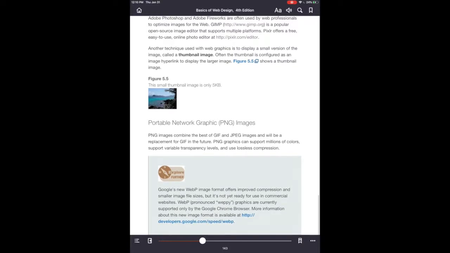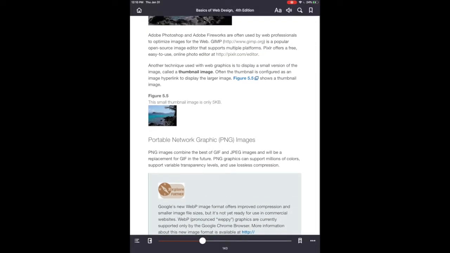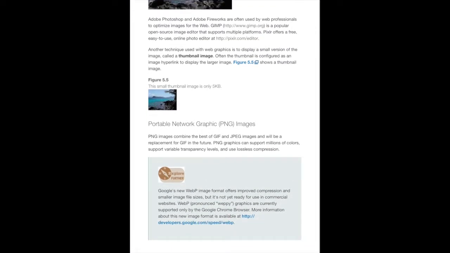Now, if we scroll to the bottom here, this will be page 143 for you guys. There are other formats to use. Google has WebP. It's W-E-B-P, but it's actually pronounced "weppy." And there are other formats. There's OGG, there's a bunch of different ones, and they are weird, and they're not used in the same way or with the same density. WebP is nice because it's lossless and very compressed.